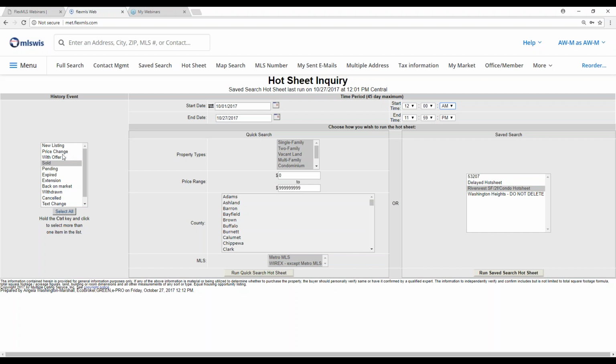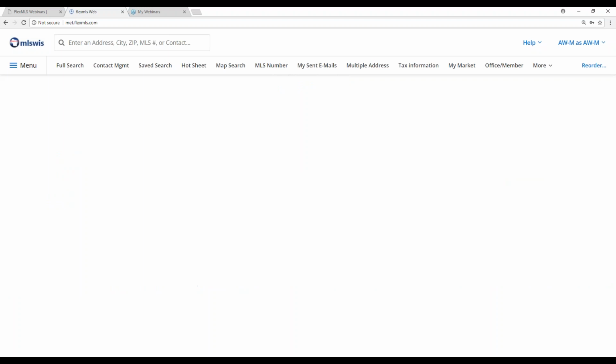Then I'm going to come over here and choose my events. I wanted to see what's new, what was new listing since the beginning of the month, and what sold since the beginning of the month in that River West area, all right, for those property types. So now I've got my history events selected. I've got my date range that I'd like selected, and you can go back. Here it is. That's the reminder. You can go back 45 days maximum, and the time. So now to run this selected one, you hit Run, Save, Search, Hot Sheet.